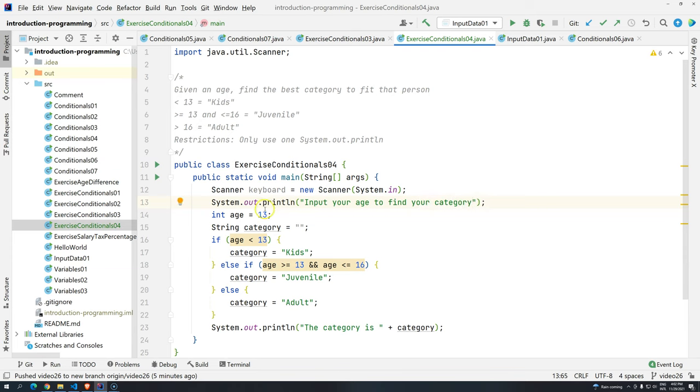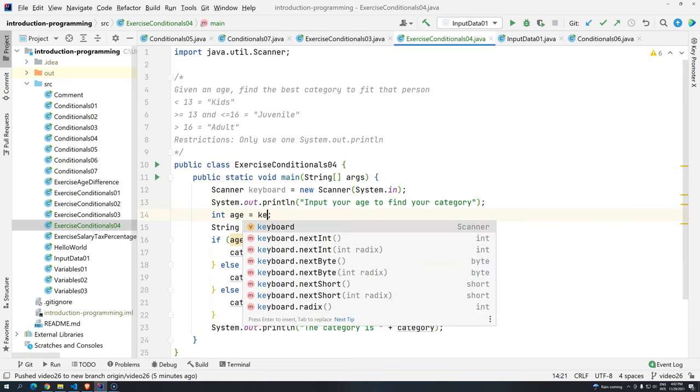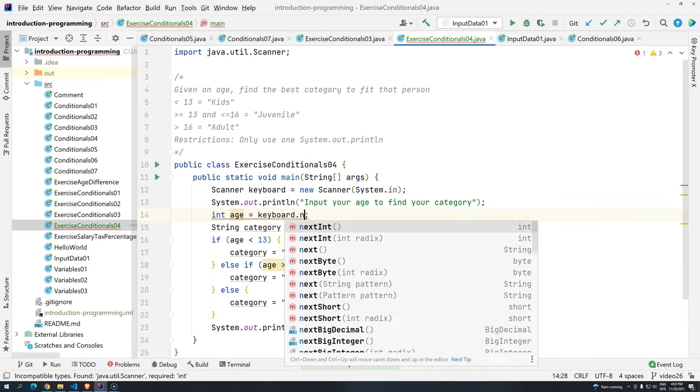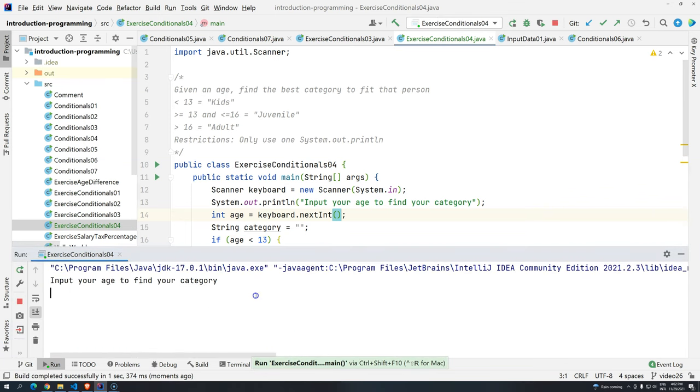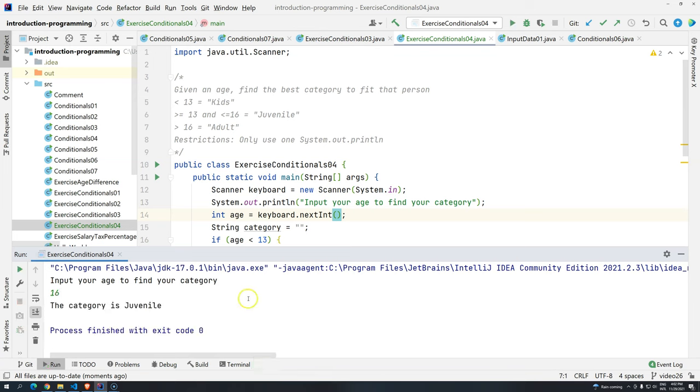And then we are going to read, since it's integer, keyboard.nextInt. And then Ctrl+Shift+F10. If we type here 12, the category is kids, Ctrl+Shift+F10. 16, juvenile. And now 22, adult.